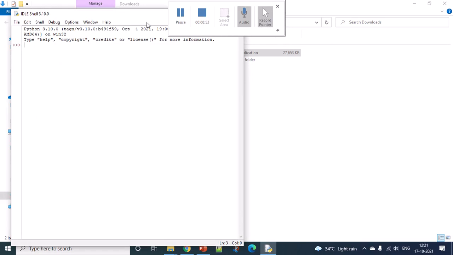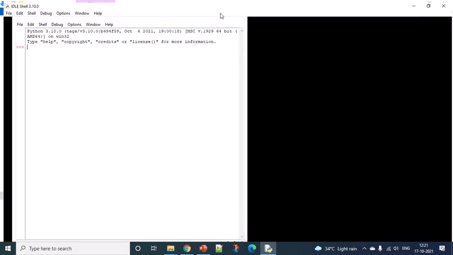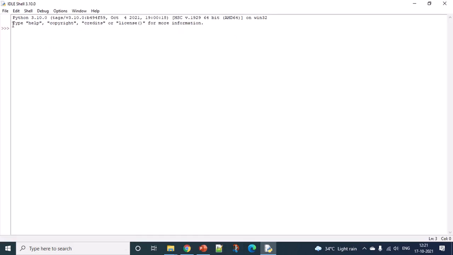There you go, it did run. This is the IDLE shell, where you can type the Python instructions and try to run Python programs. I'll just close this one.